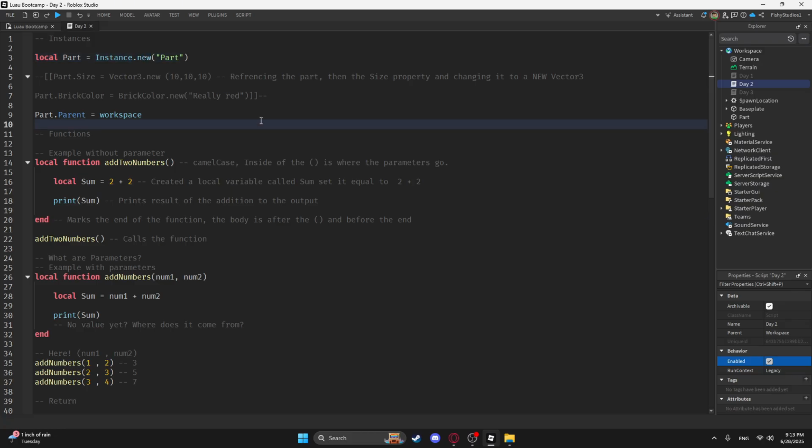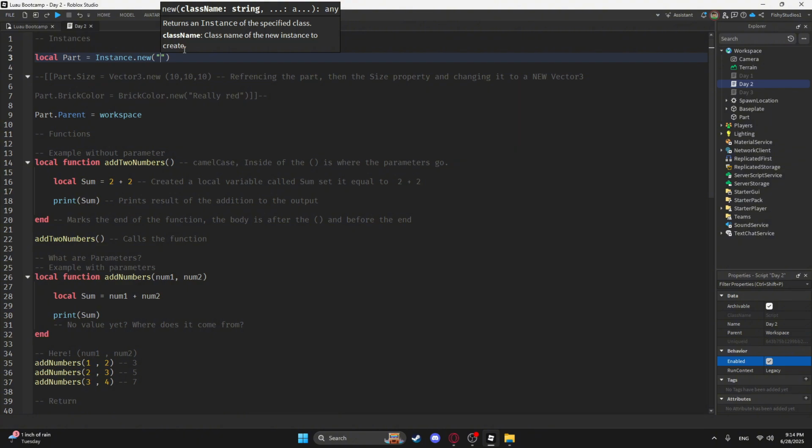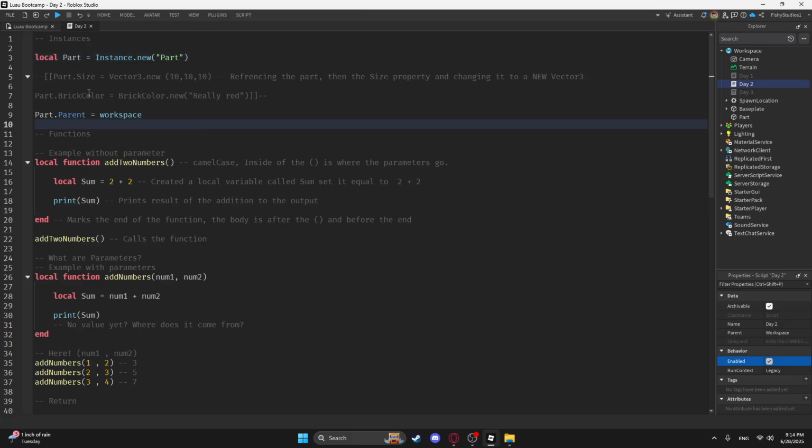But what is actually happening here? Well, we have our variable part, and that is equal to Instance.new("Part"). And here inside these parentheses, inside these double quotes, we have what we are creating. And if we just type a random letter in here, like a P, there's a ton of stuff we can create. But for the example, we're going to be creating a part.